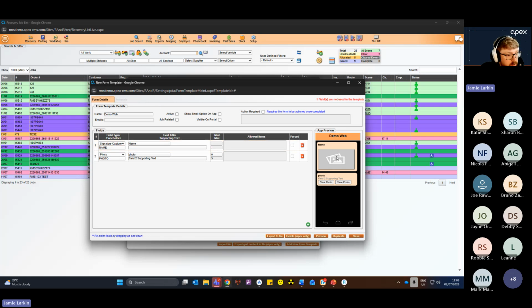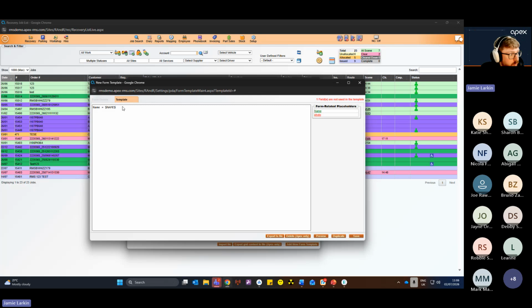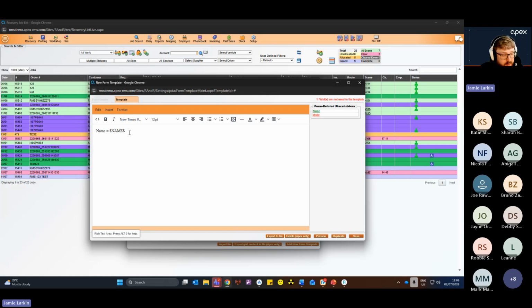So for this one, for example, it was a signature capture. So on the form, it will show the actual signature. And then same with photo.